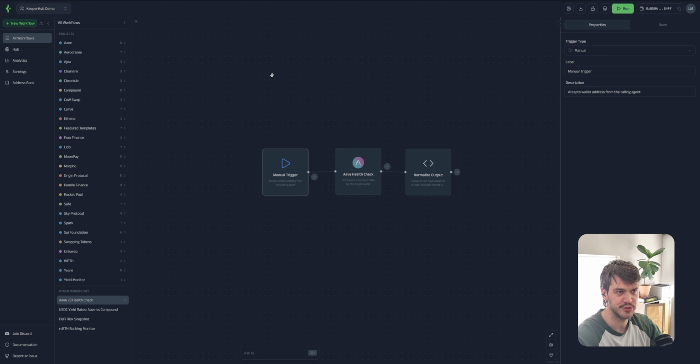Now the wallet address is a string and it has a description so that callers know what to supply. We'll revisit that description a bit later, but in short it's going to be something like, EVM wallet address to check.